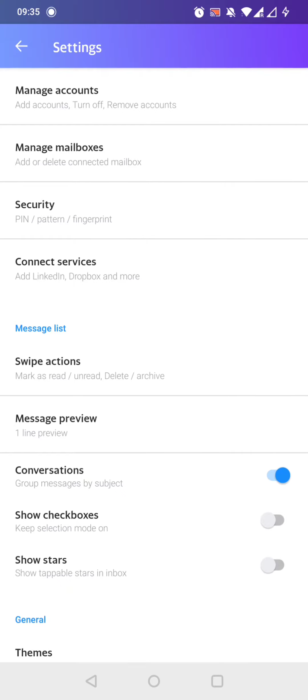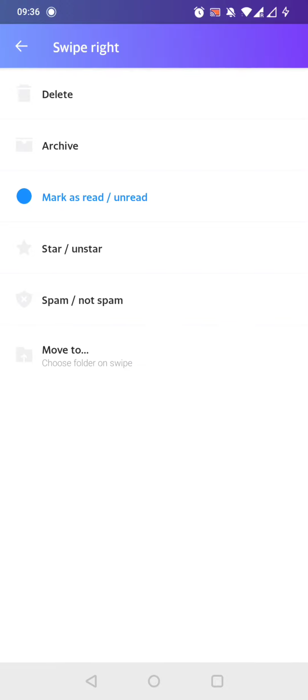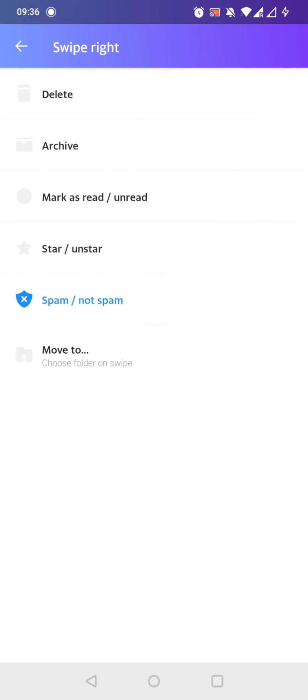So let's open this, and here with the choose action button we can choose from 6 different actions by tapping on them. We can unstar them, we can spam or not spam, we can move to or mark as read or archive or delete the messages.